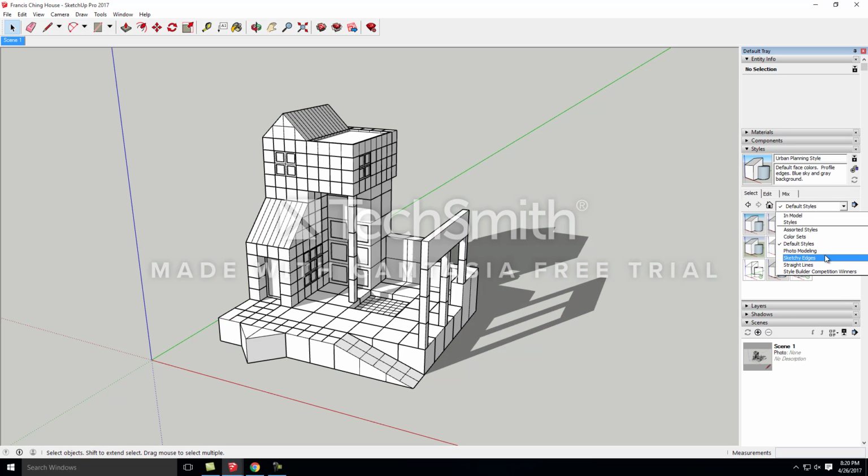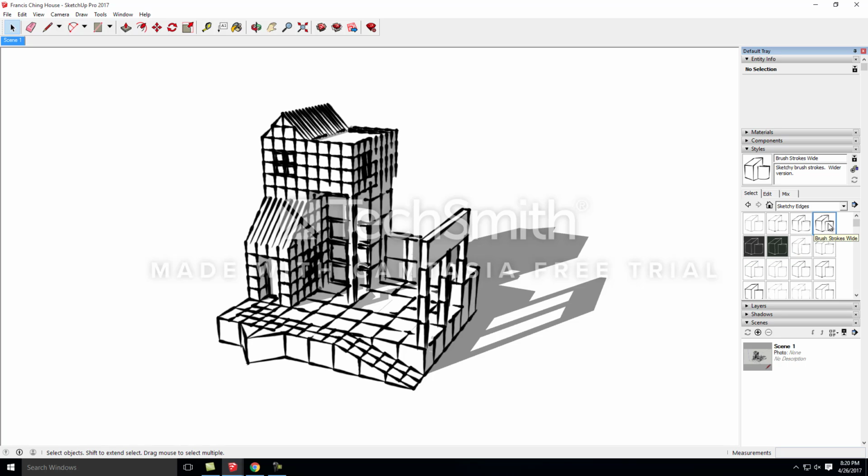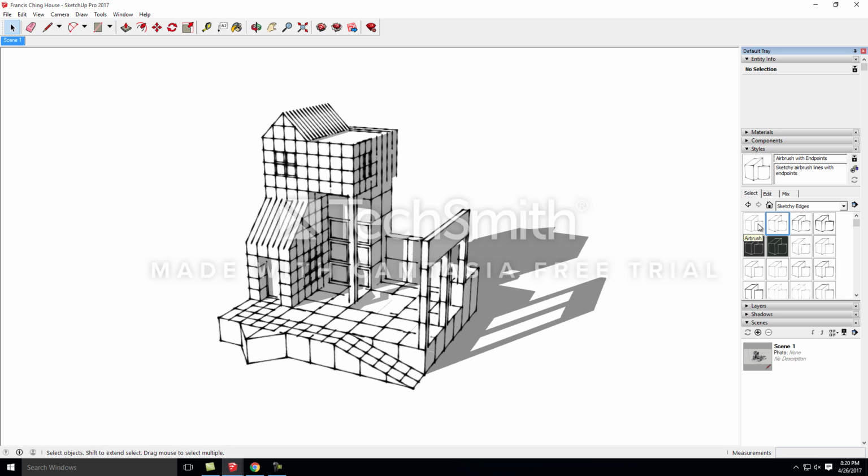Let's go back and look at a couple other different ones. So we have one called sketchy edges. Okay, this one right here is called charcoal loose. This one is called brush strokes wide. Oh, now it's showing me. So you'll notice that you have a variety of different styles that you can choose to get an overall effect that you're looking for inside SketchUp.